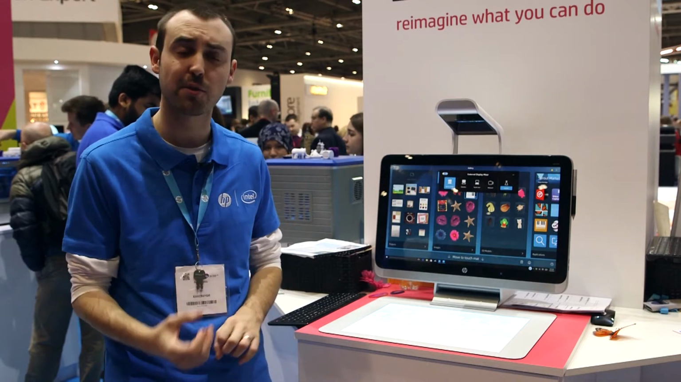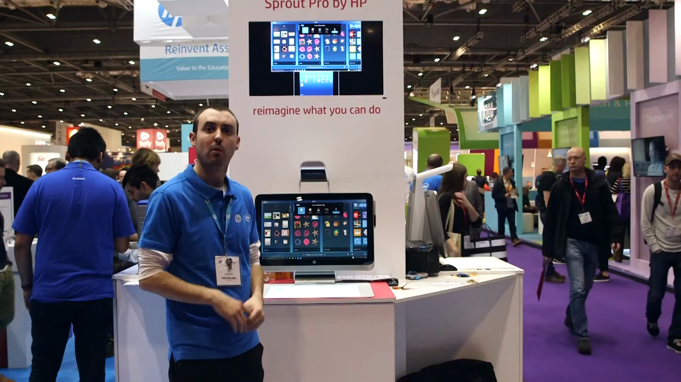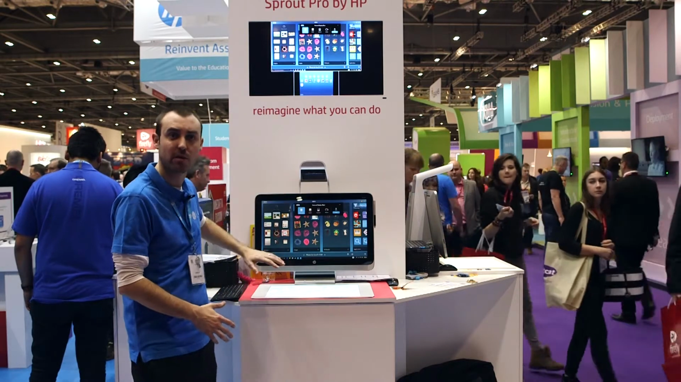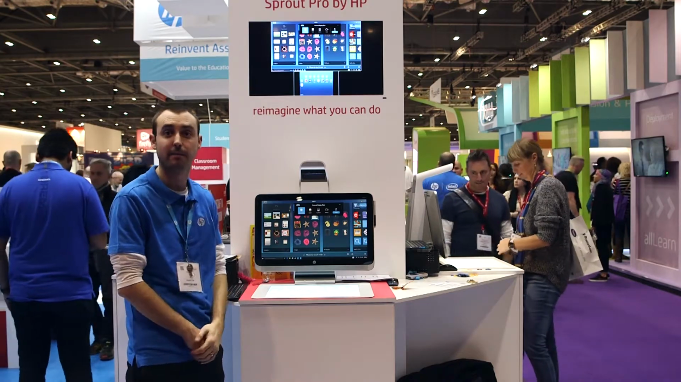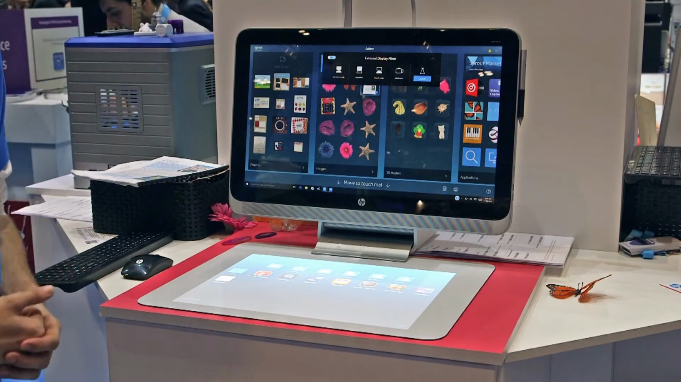This is the TeacherStation of Sprout Pro. It shows how a teacher would use Sprout in their classroom environment. What you can see here is what our TeacherStation will look like, and then what will be displayed onto the whiteboard or interactive display. Now we look at how the teacher would use Sprout in their work environment.